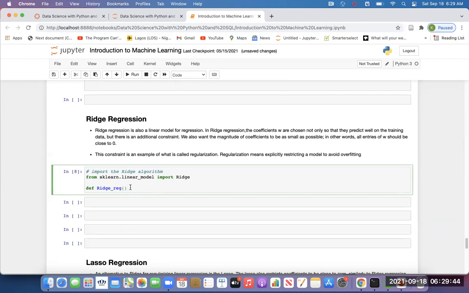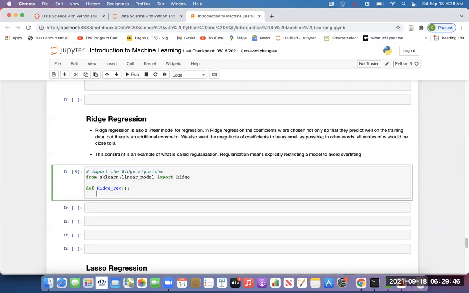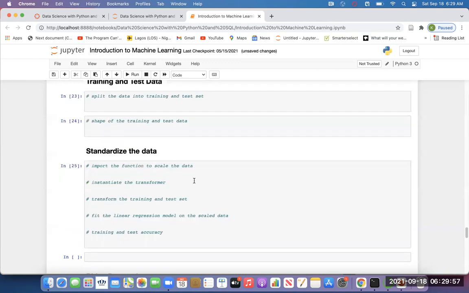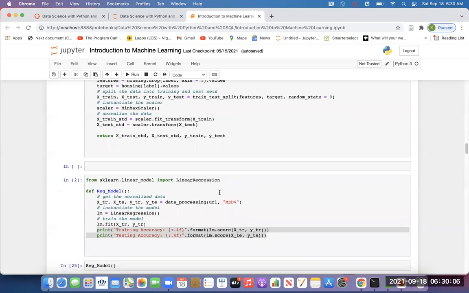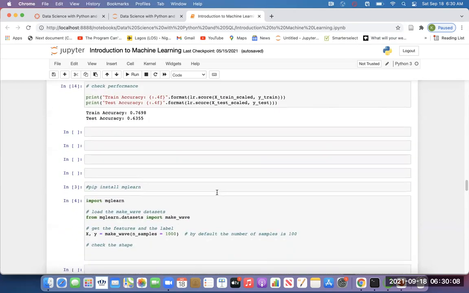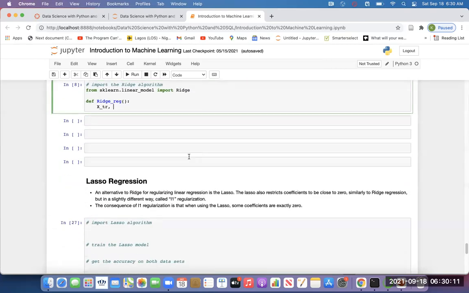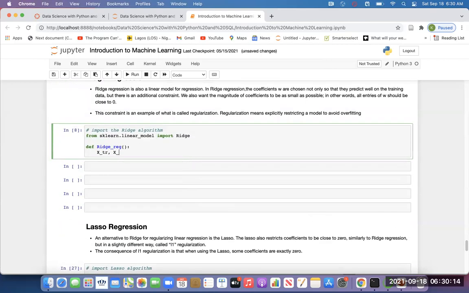Okay, so let's bring in the data. So we have the X train. Let me be sure what does it return here? Okay, it returns the training, the testing, the Y train, and the Y test. All right, so we have X train, X test, we have Y train, we have Y test.